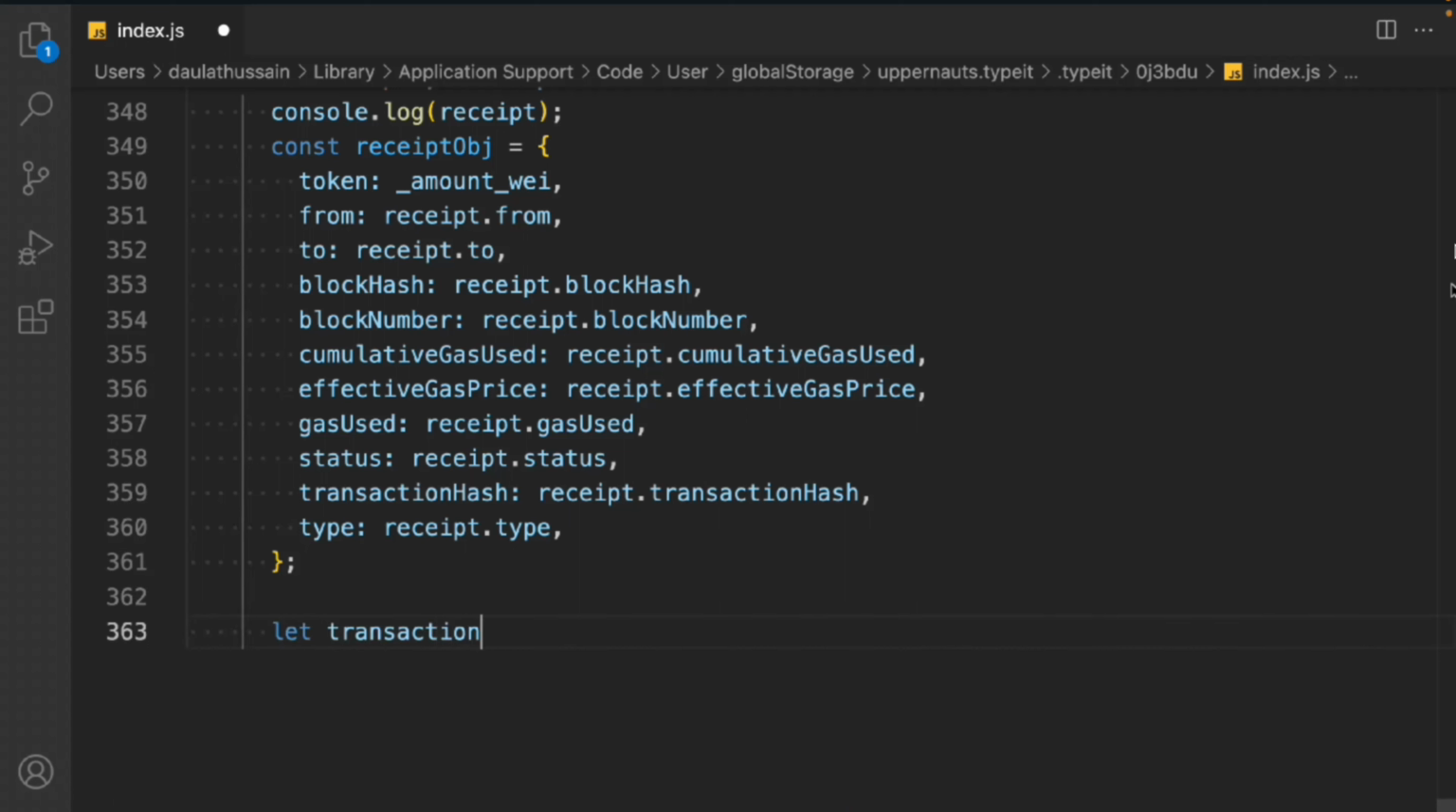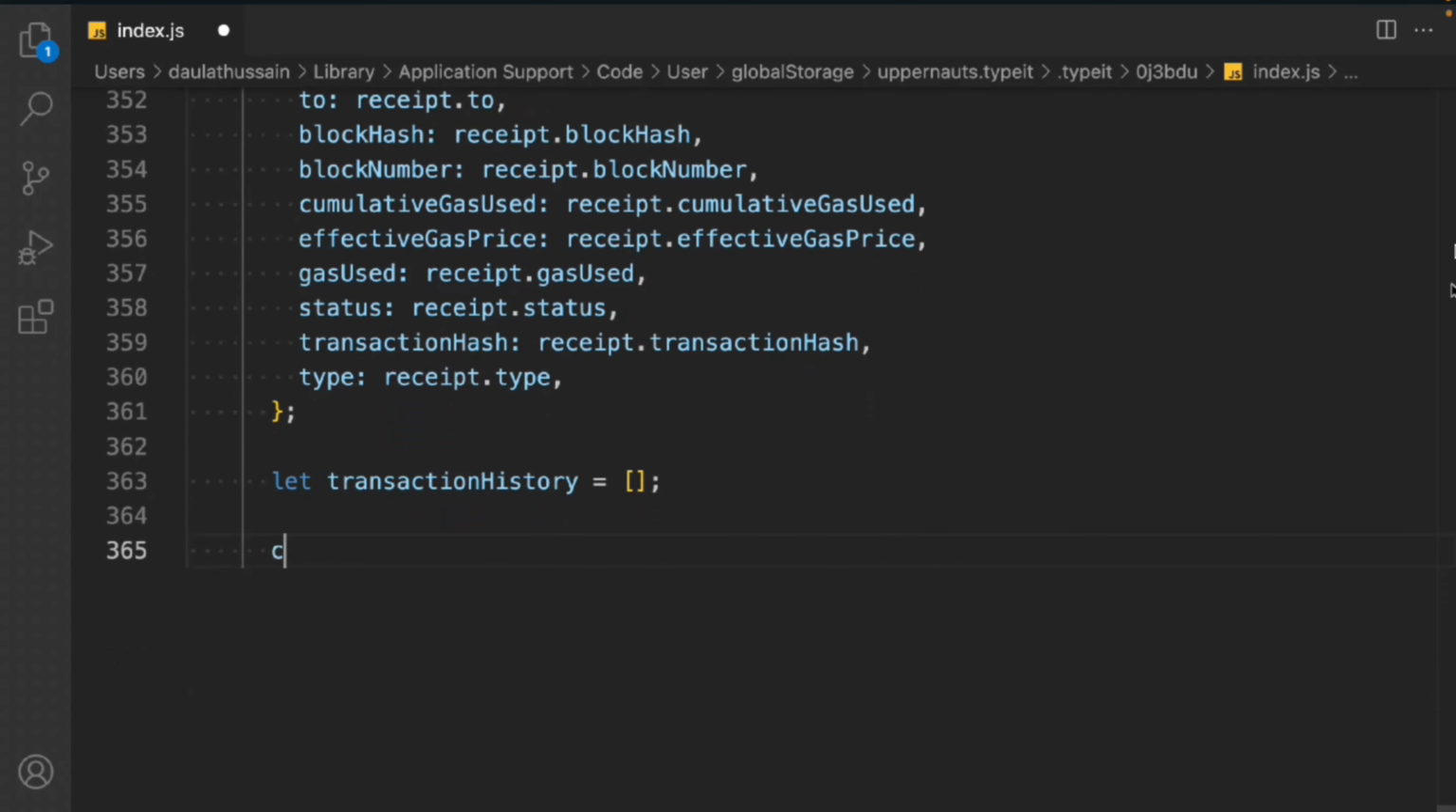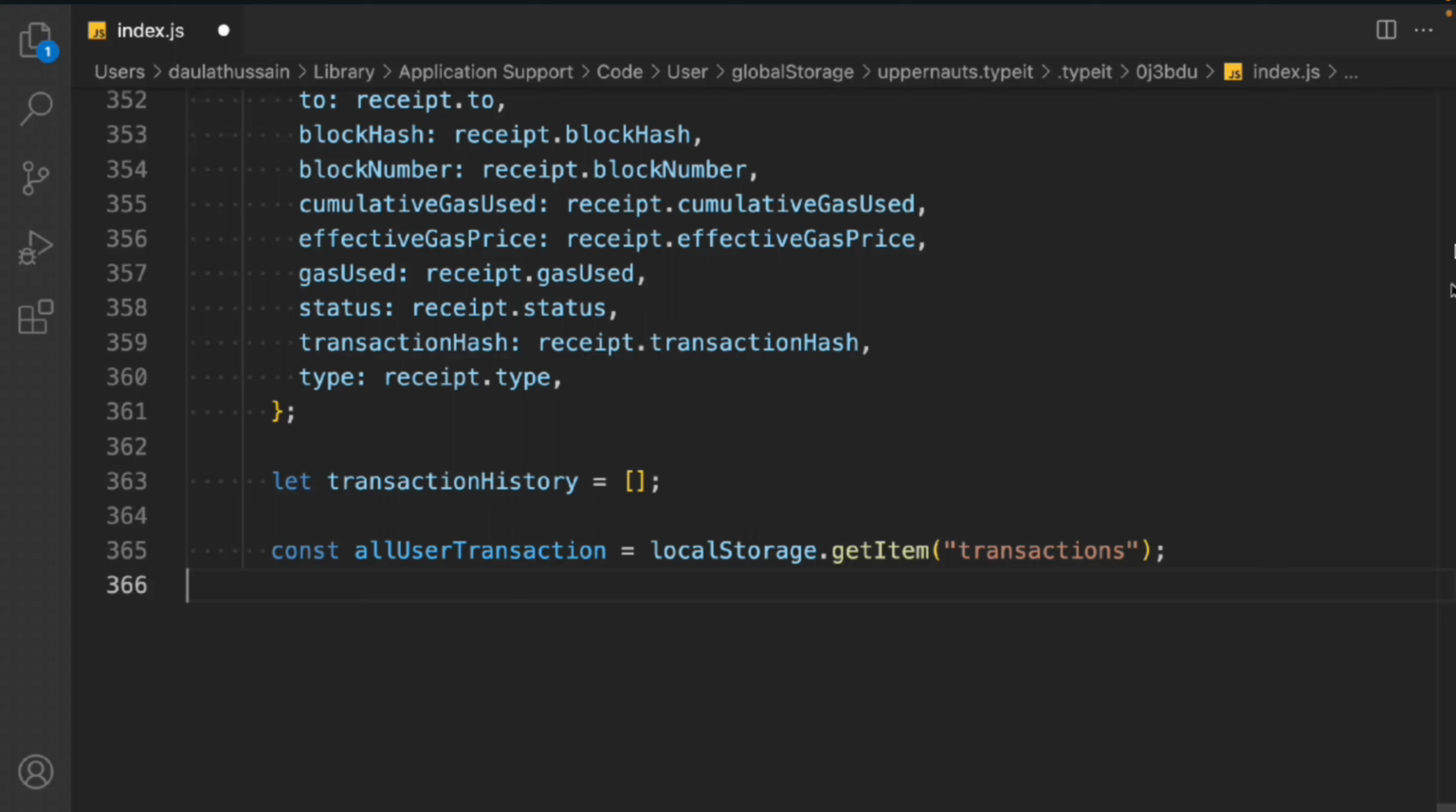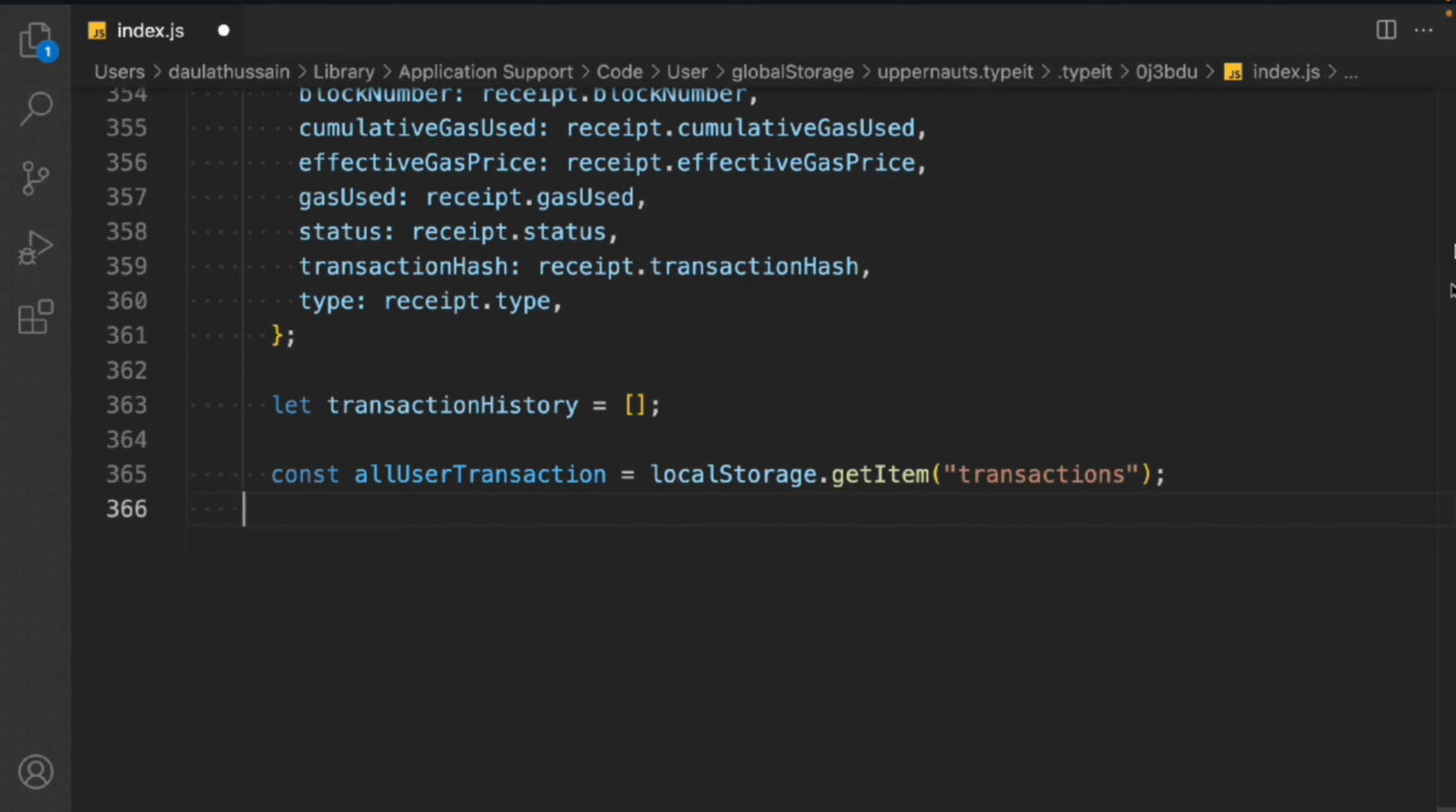Now we have to take this data, we'll take an array because the user can stake the token multiple times. So we cannot go with one piece of data, we have to display arrays of data. So we'll say transactionHistory, an empty array, and all we have to do is take a variable called const allUserTransaction, and we'll call local storage. First we have to get that data, because when the user calls this function, first we have to get and then we have to push. So we'll call this particular variable localStorage getItem transaction.